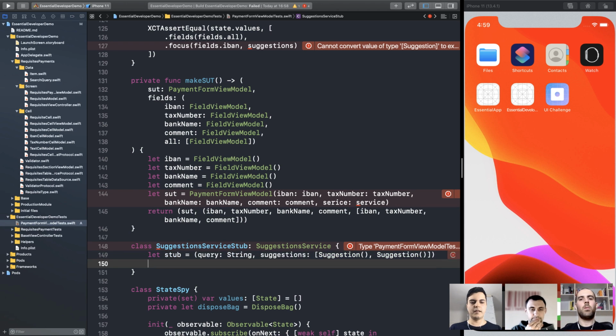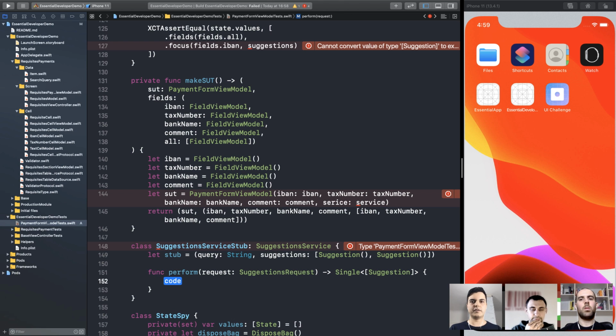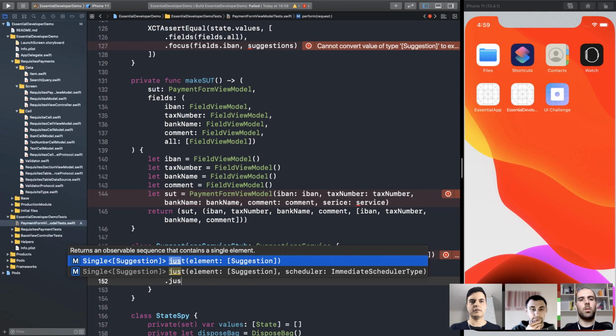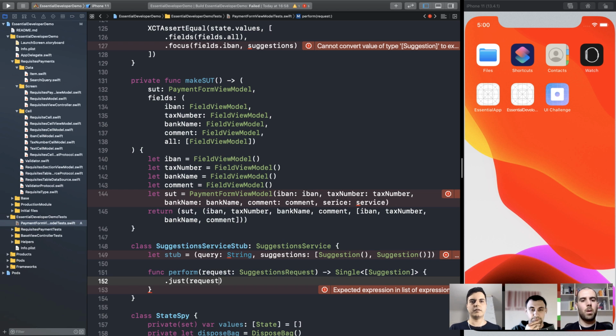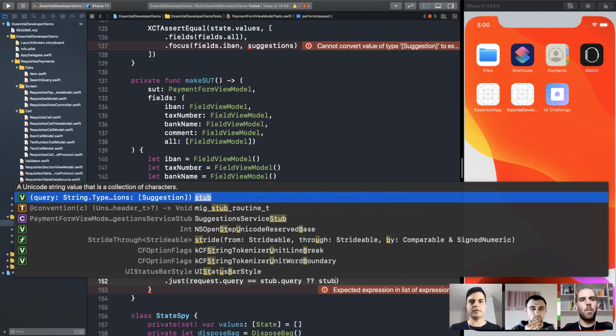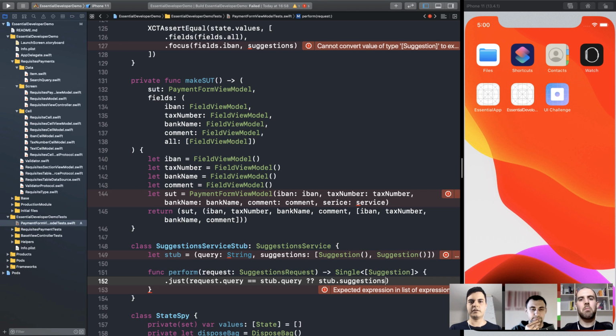Cool. And perform request should return, if the request query matches the stub query, we return the stubbed suggestions, or we return empty. You either use the stubbed query and get the stub suggestions, or you get nothing. Empty collection. The stub on 149, we need a value there instead of just the string type.